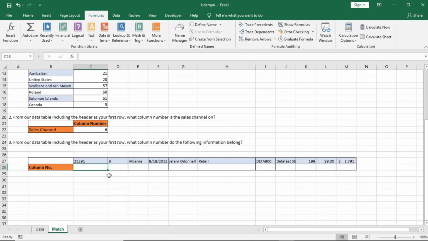I want to use Excel to look up the column number where this particular data set falls. All right, so the way we do this is I'm just going to double tap inside here, equals to match. I'm going to be fast with this.